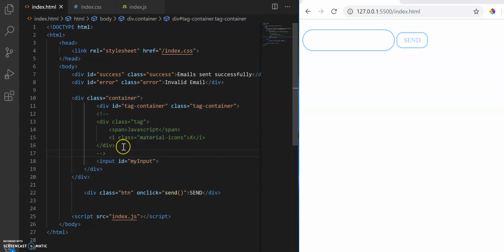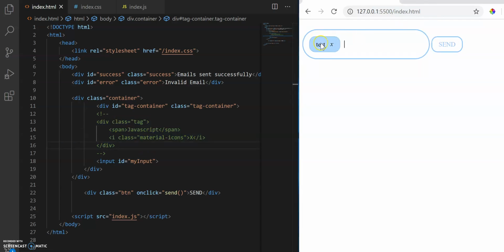What we're going to be doing in JavaScript is dynamically creating these div tags, which represent the structure and the text within the structure. So this whole box right here, we're going to be dynamically creating for each one. And then we also have a button, send, with an on-click event to send our emails.